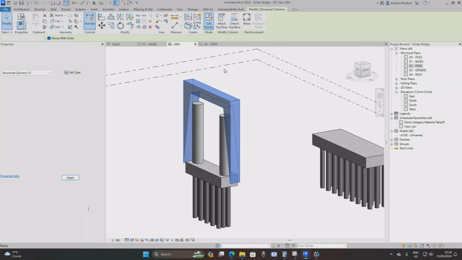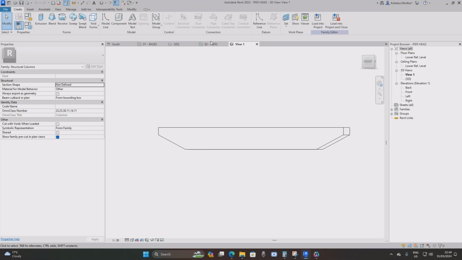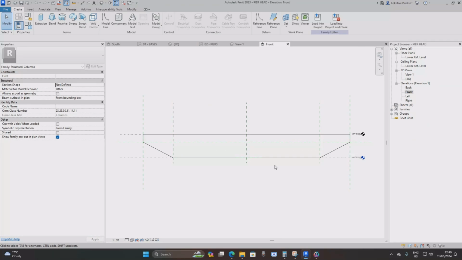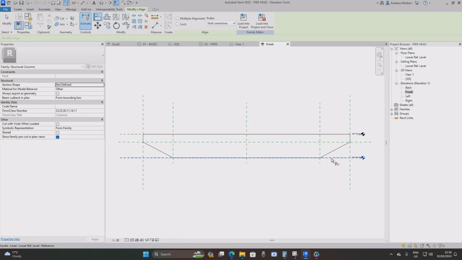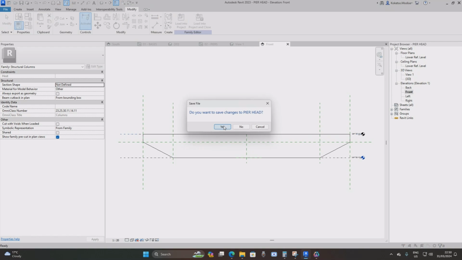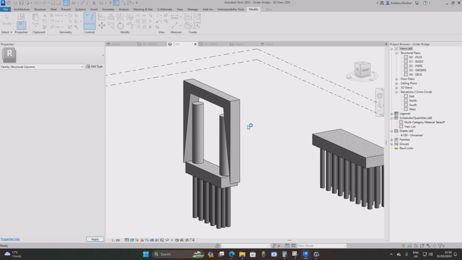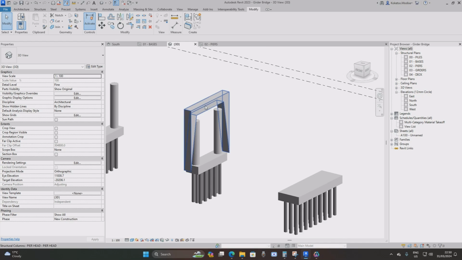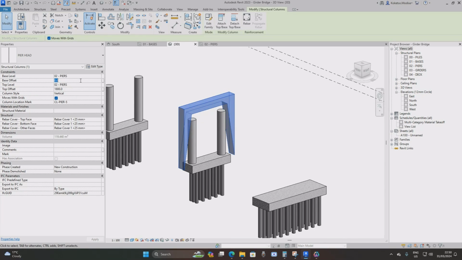So I'm gonna go to edit family again, and then go to the front elevation, and let's see if everything is locked. So I'm gonna press my reference level, press my geometry, lock it, and the upper one, lock it, load it into project and close, save, replace it, override the existing version, and let's see what happens. So I'm gonna set this to minus 1000, and then set this to 0.